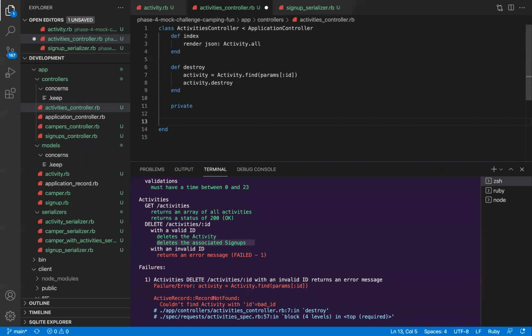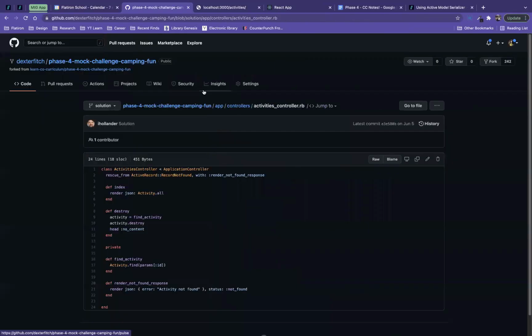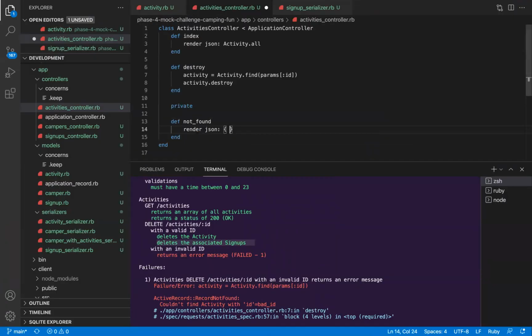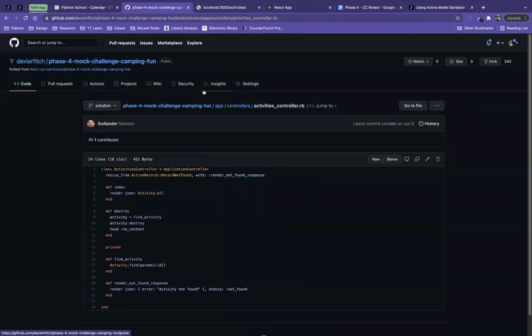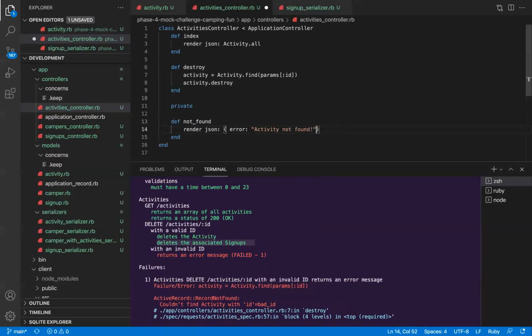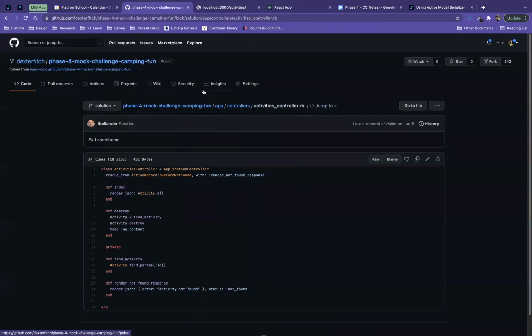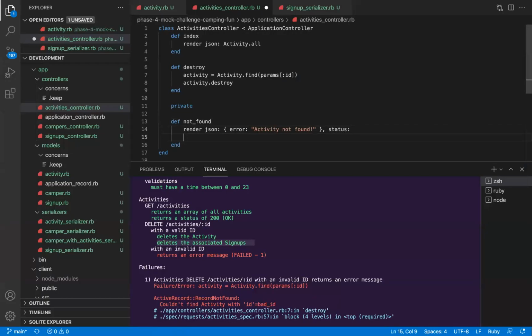So I want to say define not found. Here we're going to render JSON, and it's an error message. So we'll make a hash with the key of error. I'll say, in this case, activity not found. And we'll give it a status code as our second keyword. And oh, it doesn't go inside. My bad. It goes after our hash. We'll say status. And then we have this key of not found.